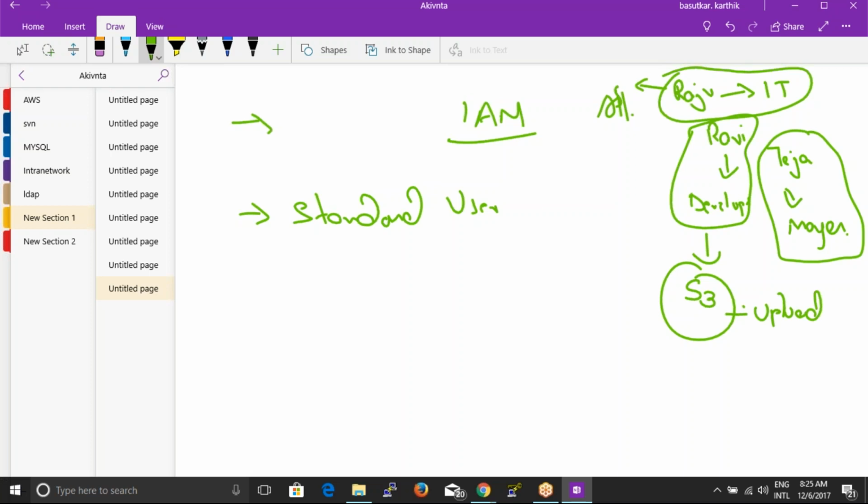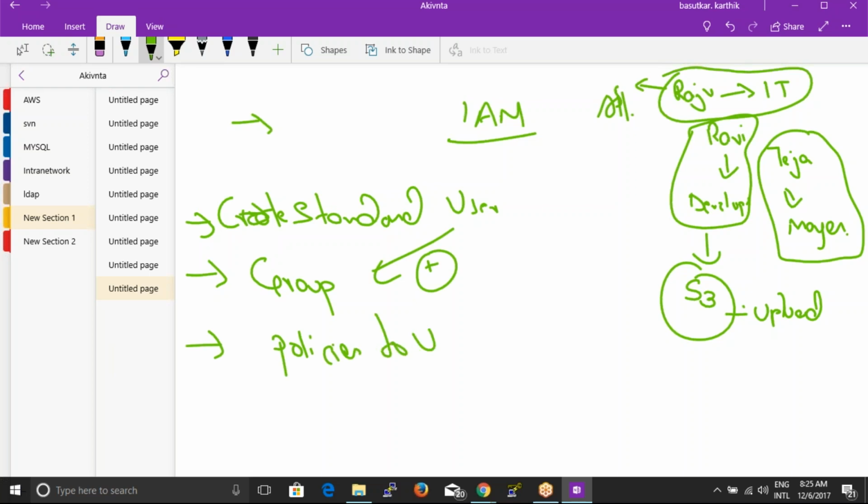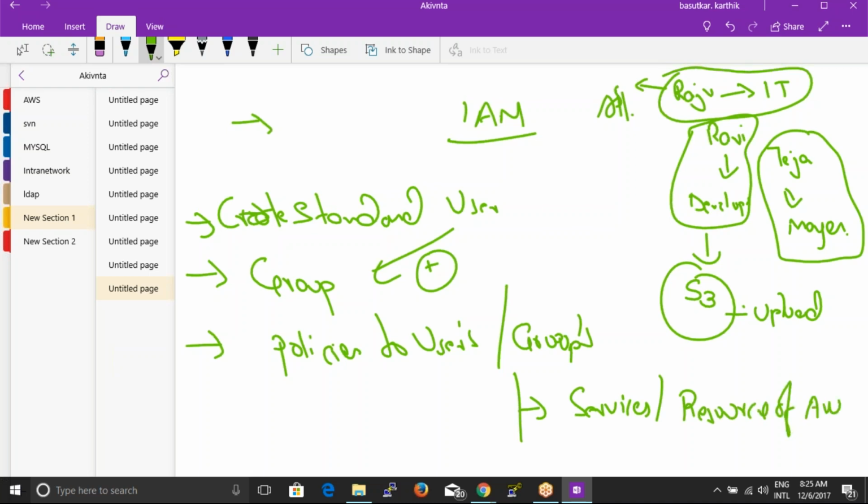First, you have to create users. Creating standard users can be done with IAM. Second, you can group users under one group name. You can create the users, you can create the groups, and you can attach these users to the group. Third, you can write policies for users or groups, restricting these users or groups to some services or resources of AWS.